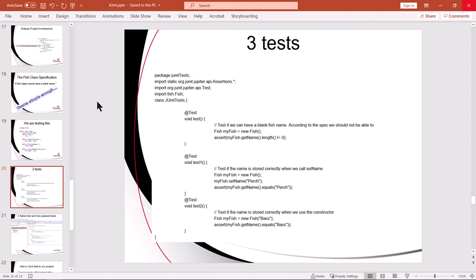Here are the unit tests I provided in the donor project. The first unit test creates a new fish object and then immediately calls a method called assert. Now the assert methods are supported by the JUnit framework. What we're saying there is that this expression inside the parentheses must be true. We are asserting that it must be true. If it is not true, the assertion fails and that test fails.